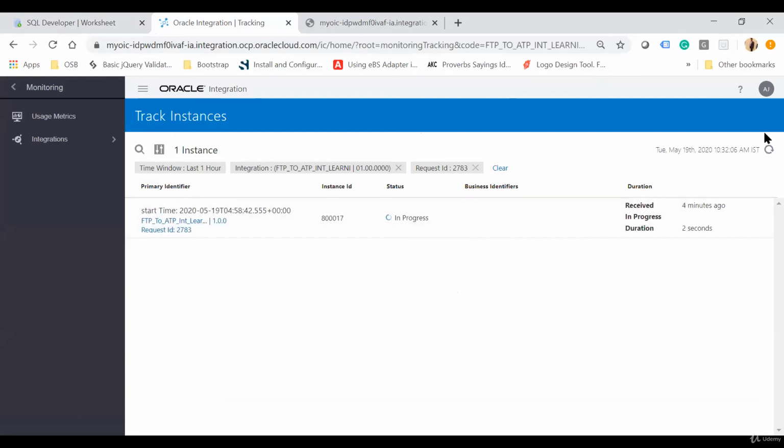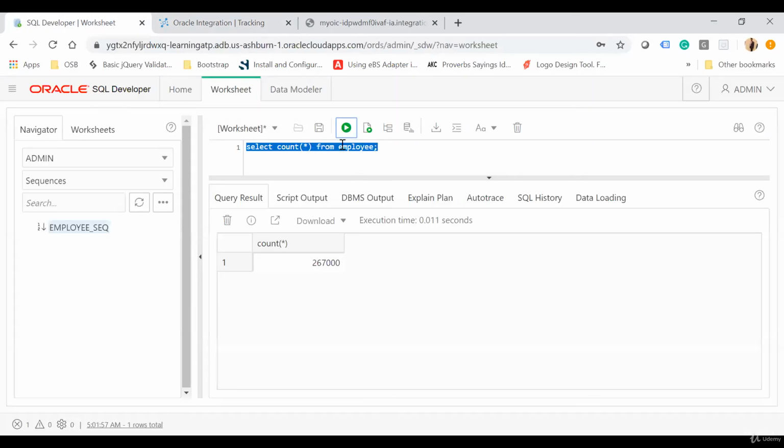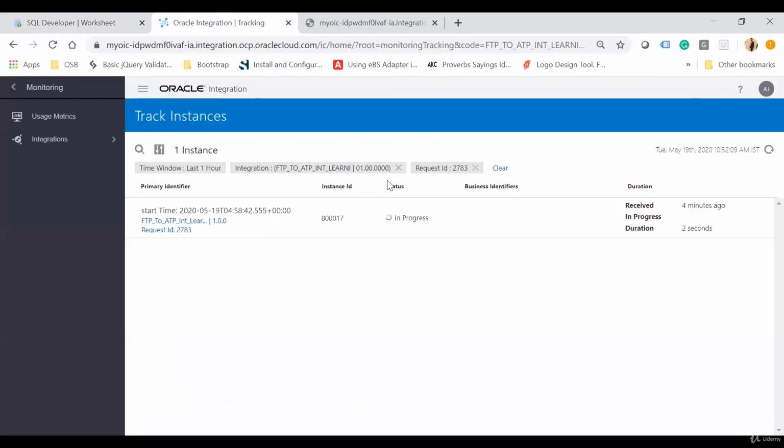Now it took 4 minutes as of now. Again, just try to run this query, and here now you see 22,92,000. Few data is remaining. Here you see now all the 3 lakh data has been inserted. Now just go back and see. Here you see the integration has been completed.